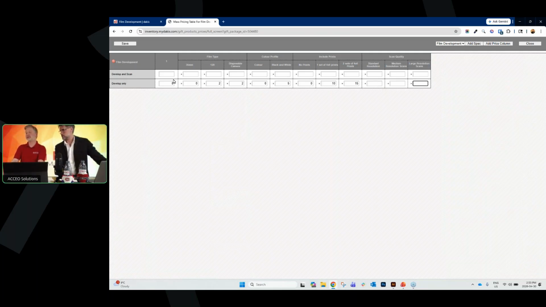Pretty cool beans. For develop and scan, we're going to set the same price at 8, but then assume that standard resolution is also $8. So 8 plus 8 brings us to 16. Standard resolution is 0. Everything else remains the same: 2, 2, 0, 5, 0, 10, 15. Then 0 here, and we're going to add $5 for medium scan and $10 for large scans. And we've priced everything. Going back to the WebPIM method, it's going to take me a long time to price all of this. That was easy. This took me 2 minutes.